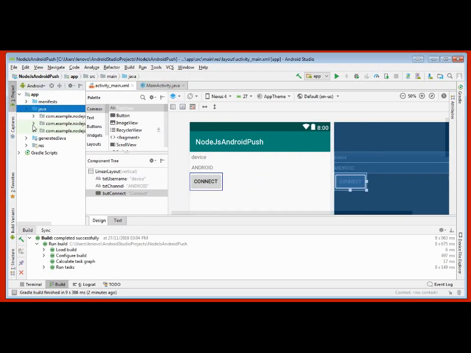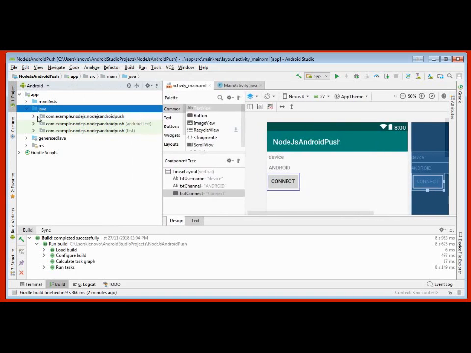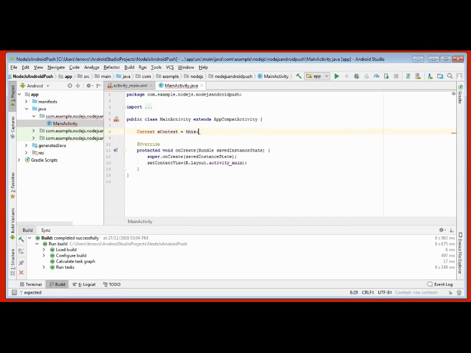Okay, we have our layout. It's very simple. Remember, this is private. This is for you. You don't have to show this to your users. We have our main activity. The first thing we are going to do is to get this information, our username and channel. We can do it this way. I will start by getting the context because I'm going to use this later.